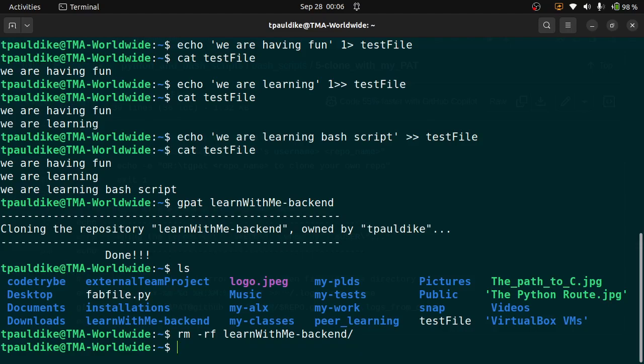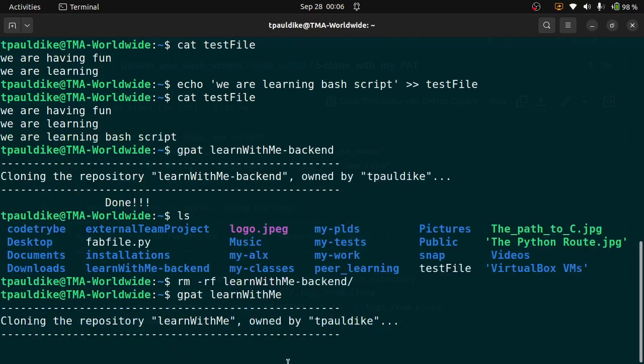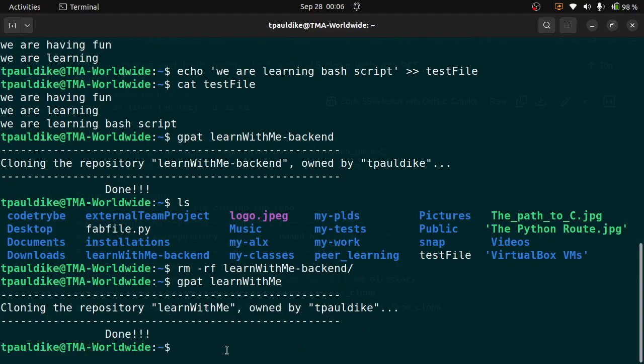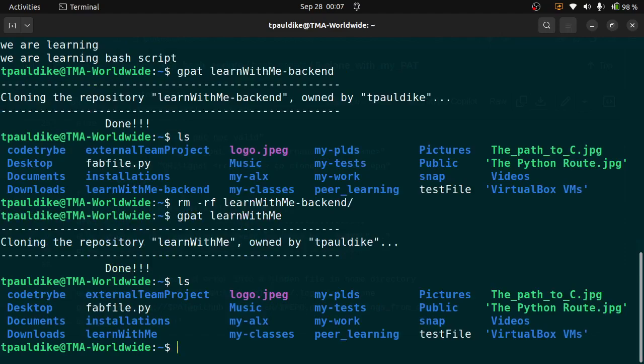You understand the work of that thing if there is an error. For example, if I try to clone something that does not exist, let's say learn with me and stop here. It does not exist, but it's a valid repository name, so it will go. Cloning the repository learn with me owned by T4DK, it will now say done. Normally, I have not asked it to report errors if it was not clean.